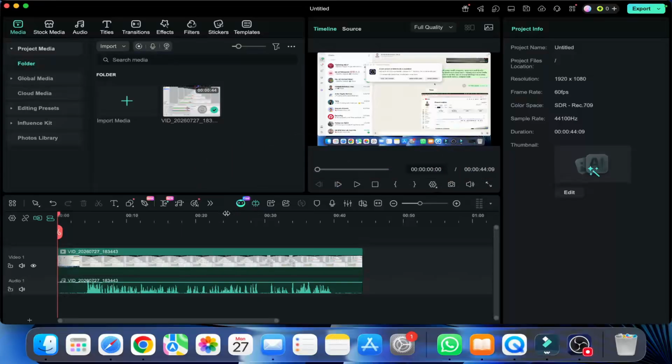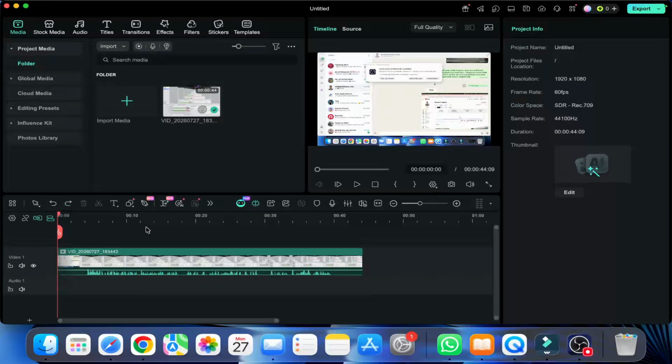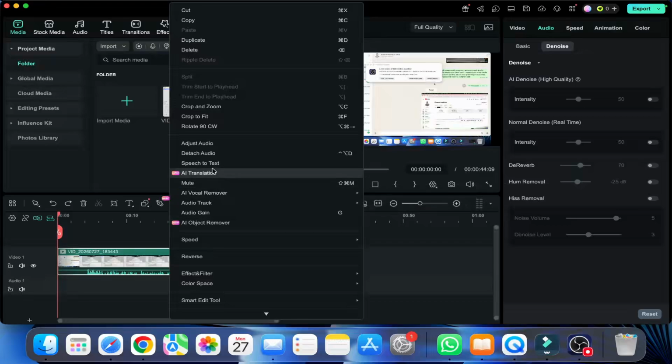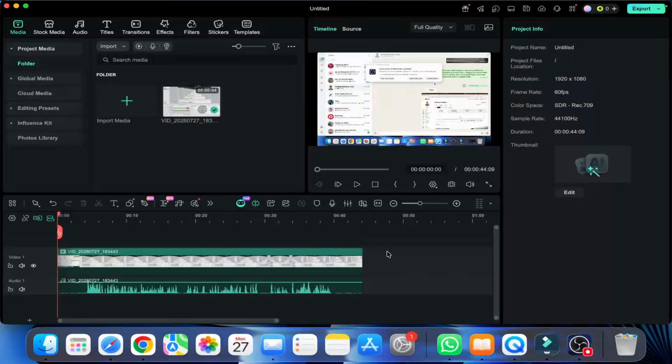You can see I have already opened Filmora 15 on my MacBook. Now, I have to right-click on this layer. Then here is Detach Audio. You can see the audio is already separated.